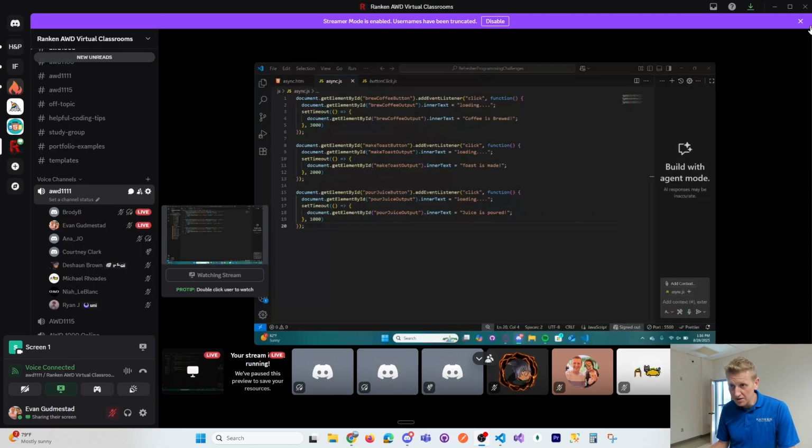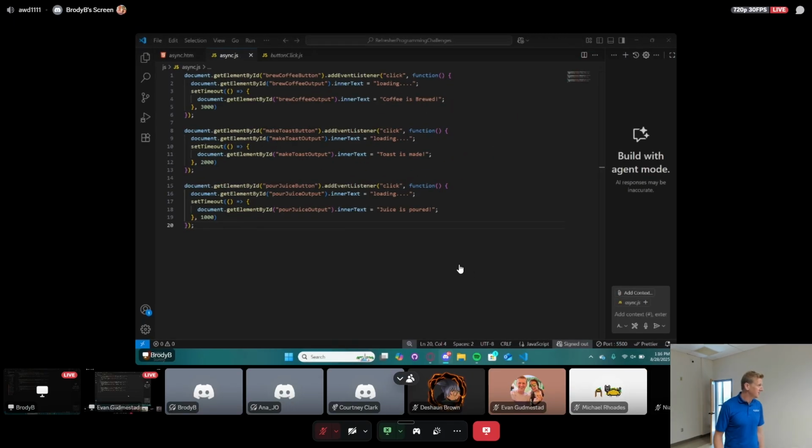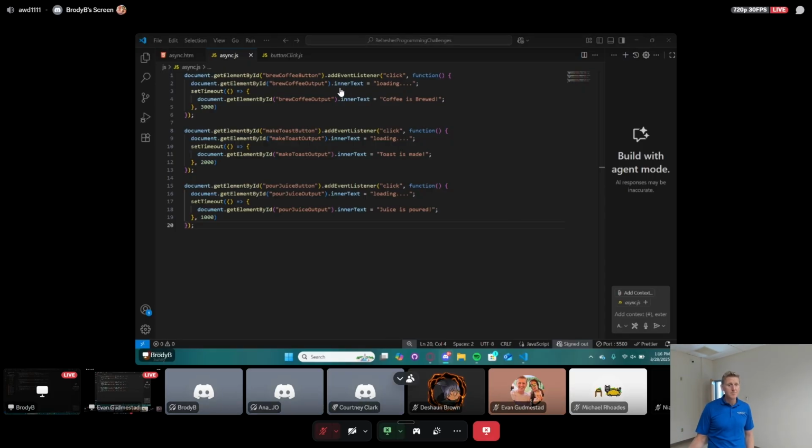Okay, looking at a solution, this is not anything overly complex. It's actually quite simple. We've got 3 button clicks, which you can see in the different chunks of code. Inside of each button click, we set a paragraph tag to say loading, and then we set a timeout for 3 seconds that says coffee brewed. Same thing for the next button: click, loading, set timeout, toast is made, 2 seconds. Same thing for the juice poured.